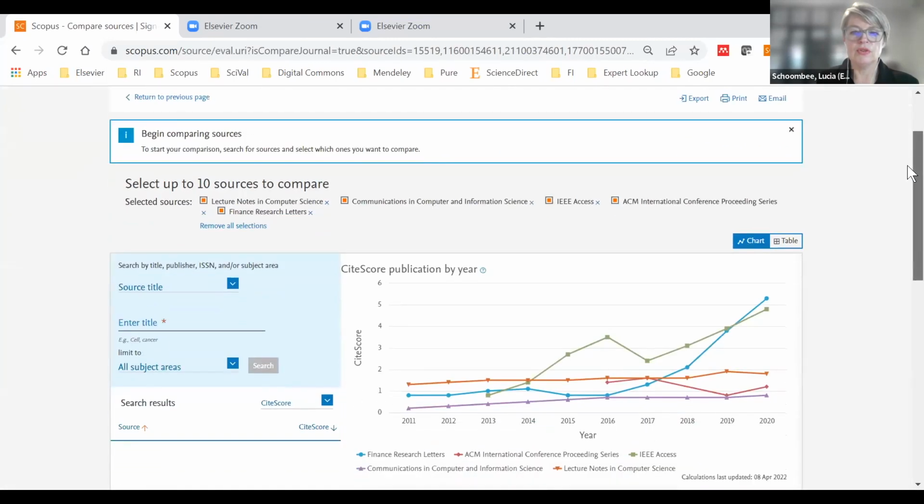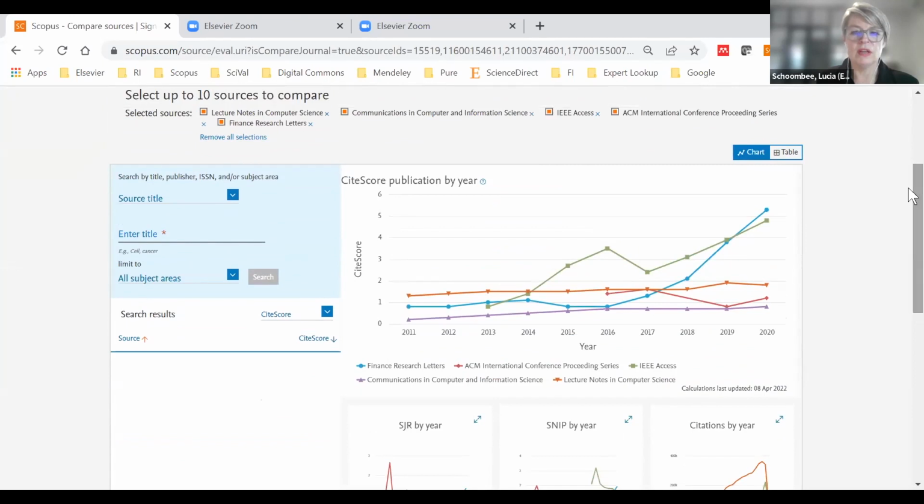Right. So now the distribution is not based on the volume of articles related to Bitcoin, but it shows the quality, the CiteScore of the journal. Here we see that the journal with the highest volume was Lecture Notes in Computer Science, if I recall, but actually IEEE Access has the highest quality in terms of CiteScore, although in 2020 it was surpassed by Finance Research Letters.